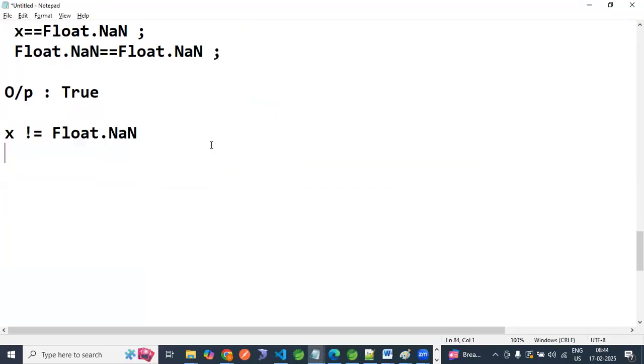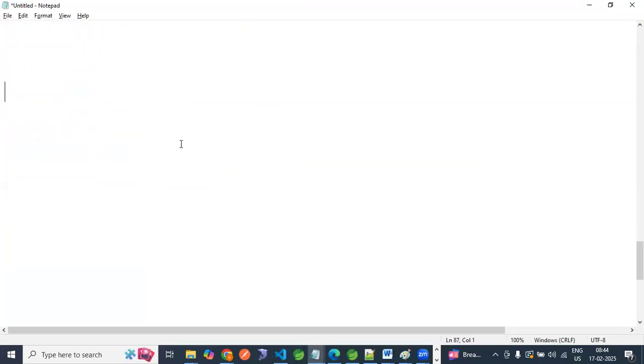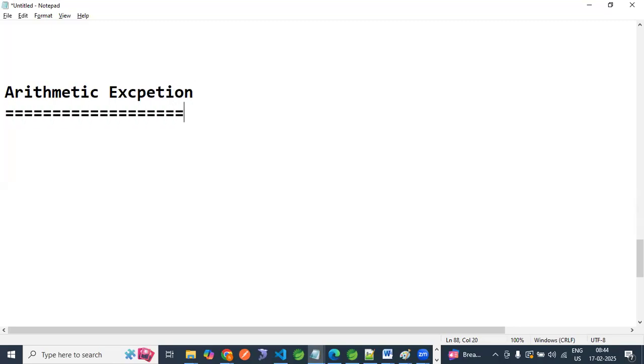Now, we are getting arithmetic exception. In which scenario are we getting it? When we are using one symbol, that is this, and this is percentile. Whenever you are using these two operators, then only we are getting some exception. Otherwise, we won't get it. These are related to mathematics.